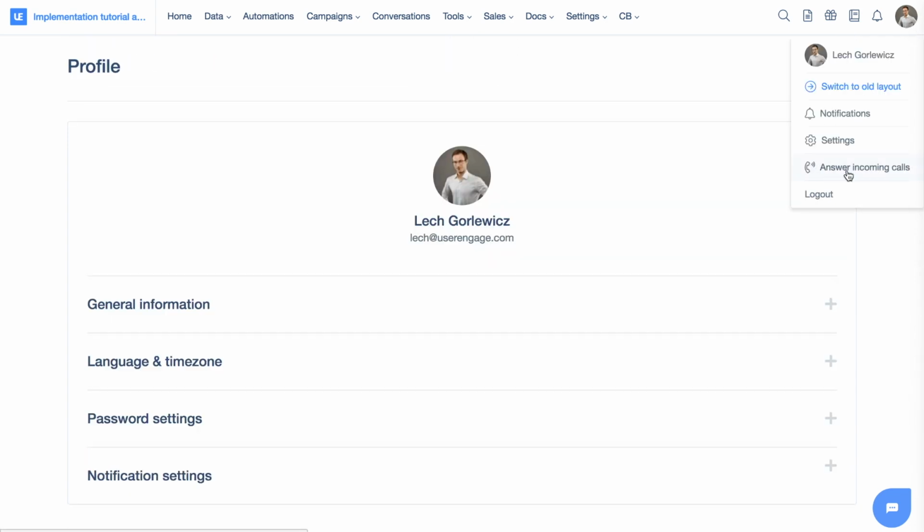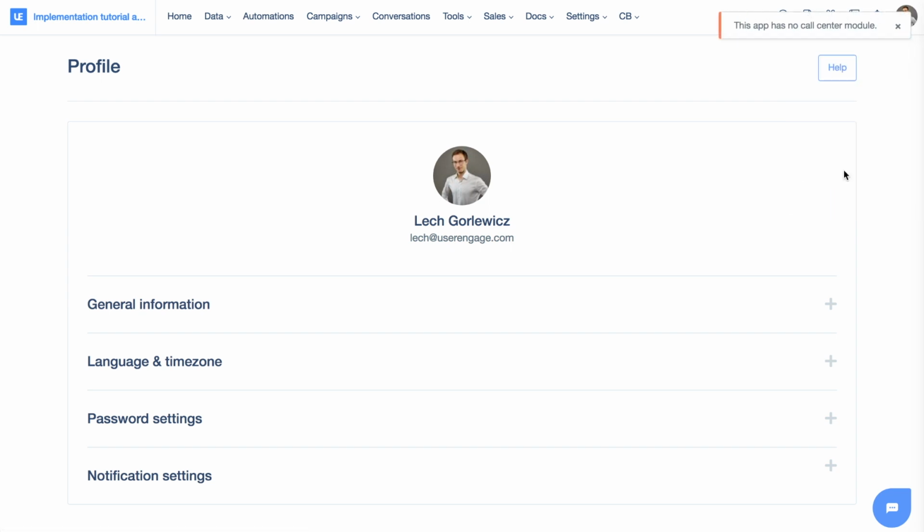I can answer incoming calls by clicking this button. Sadly, my application does not yet have a call center module activated, but if I had, I would enter a sort of phone booth, so when someone calls my number, I would be able to respond to that call right within the app. But I will talk about the call center later on.